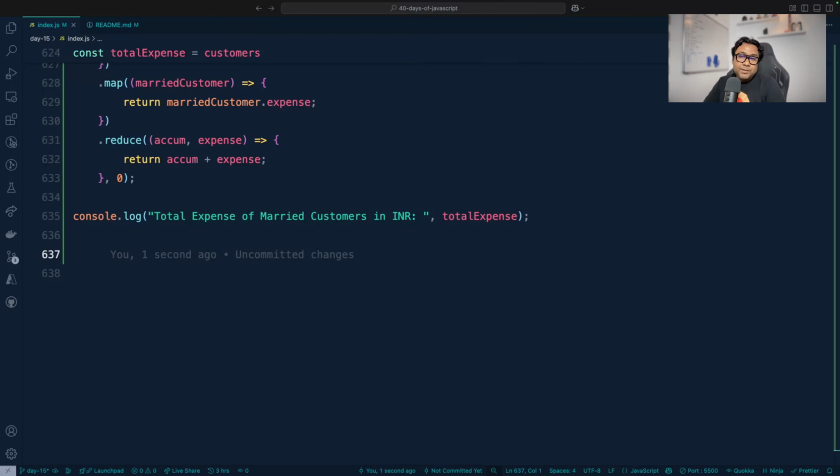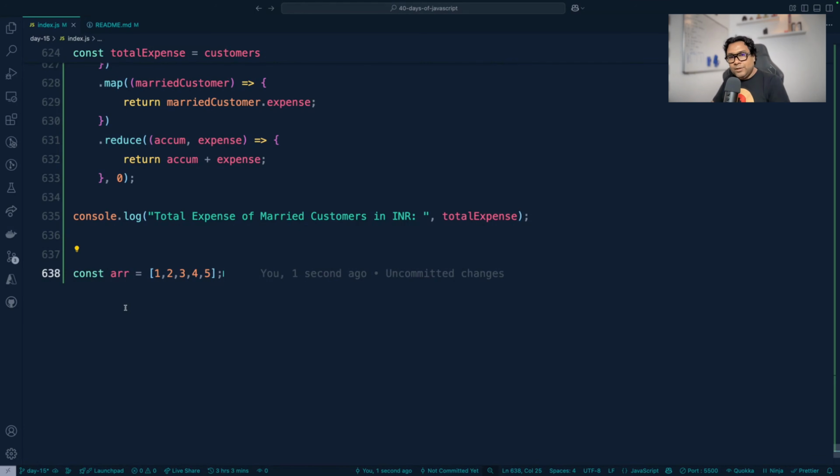So forEach is a method for iterating over array elements, and it executes a particular function that we provide as a callback to the forEach. Okay, how it works, let's see. Let's take an array of 5 elements. Now I can apply forEach on top of it.